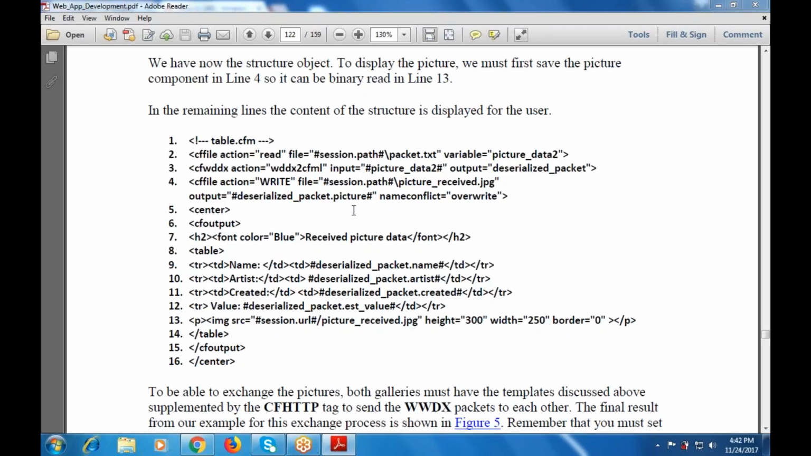Then the center tag, then the CF output tag, then H2. H2 contains the font color blue, received picture data, font will be closed, H2 will be closed. Then the table contains the TR, again there is a name, again an artist, again a created. Then TR that has a value, deserialized packet estimated value, and the TD and the TR will be closed. Then P, img src session.url, picture received.jpg, height is 300, width is 250, border is 220. Then the table will be closed, the CF output will be closed, and the center will be closed.